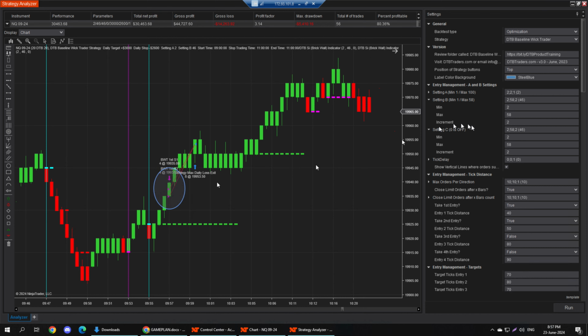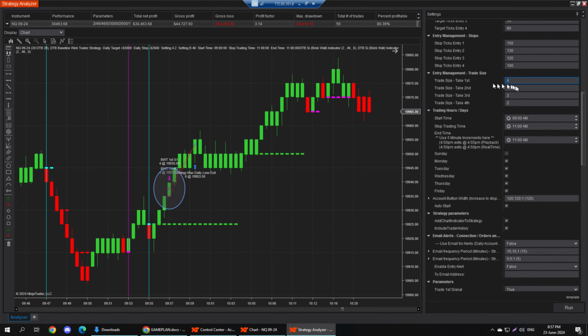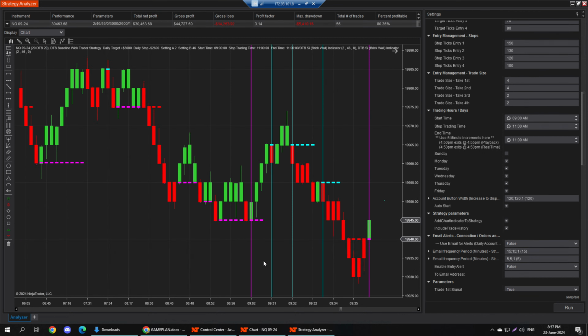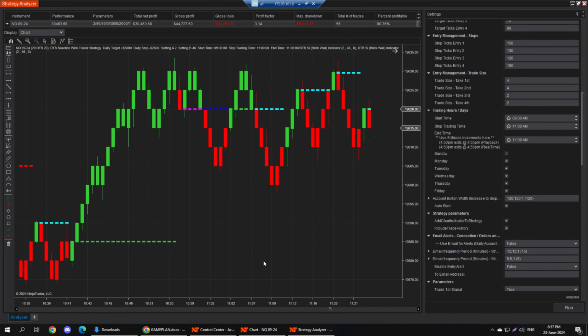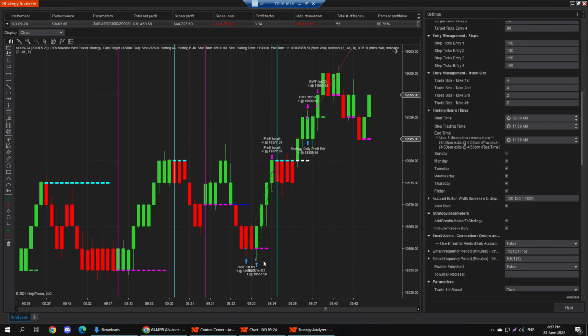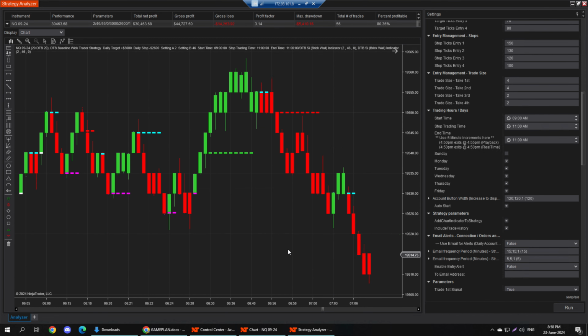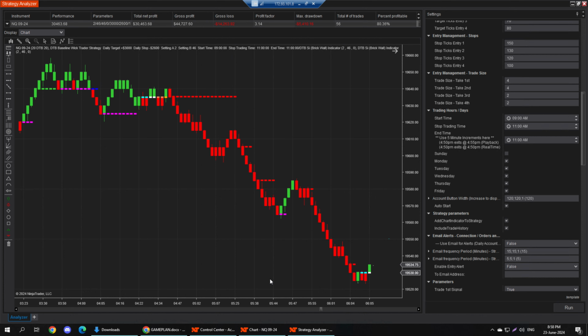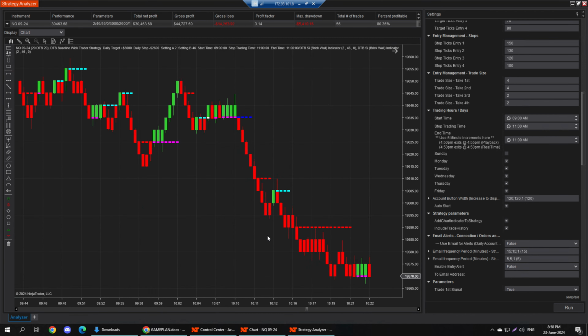So maybe that is too close of a stop. Maybe we should reduce the trade size on this, to give the strategy more room to actually work in. Okay, now let's have a look at our winning days to see what they look like. I want to see a winning day with the strategy hitting its target.